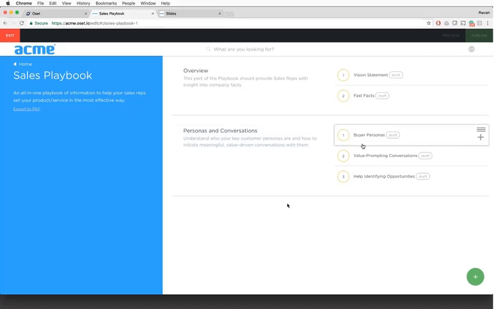Each one of these chapters has an objective. Buyer personas, you're telling them the target is a head of a company, the director, the CIO, the CXO. The value prompting conversations is really a means of guiding them through the conversations. Whereas the last chapter here, helping identify opportunities, is really helping your salespeople spot trigger words. They might have talked about data loss, security, or privacy. Any one of these can be trigger words, and you're really helping your salespeople navigate these conversations, spot opportunities, and make the right pitch.